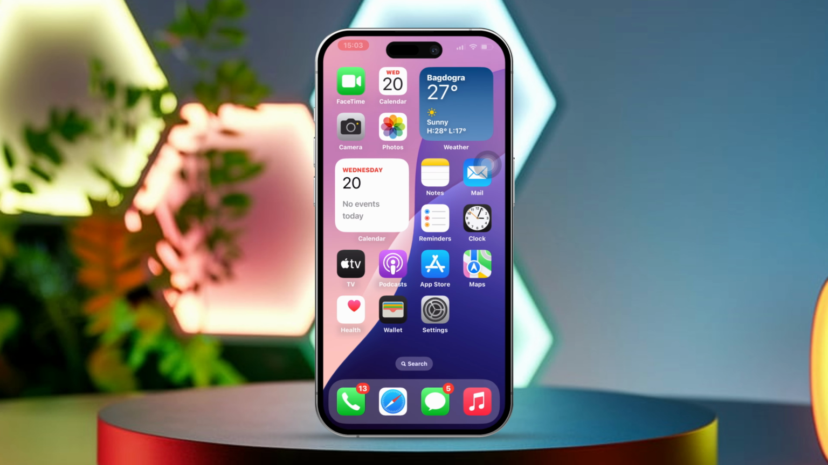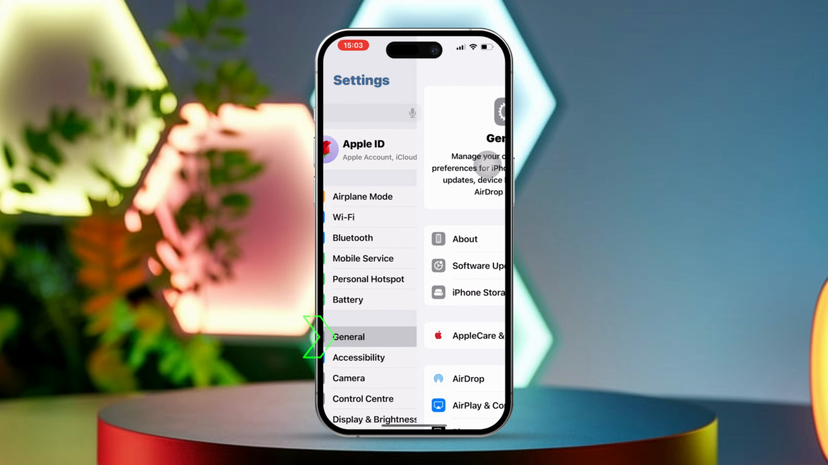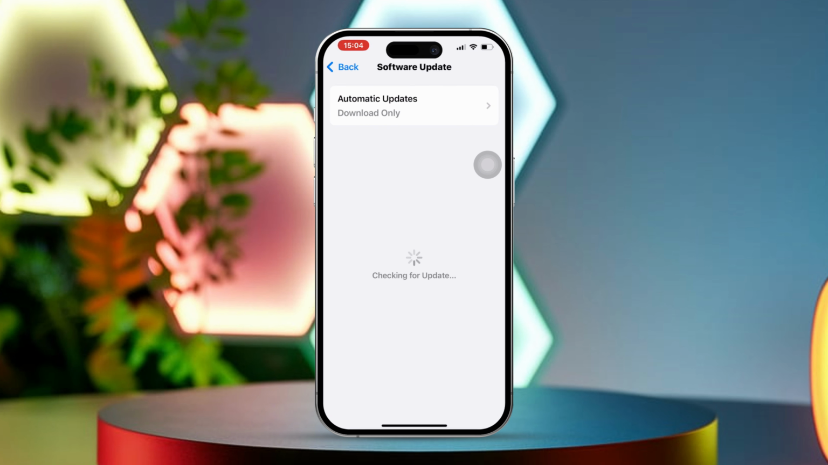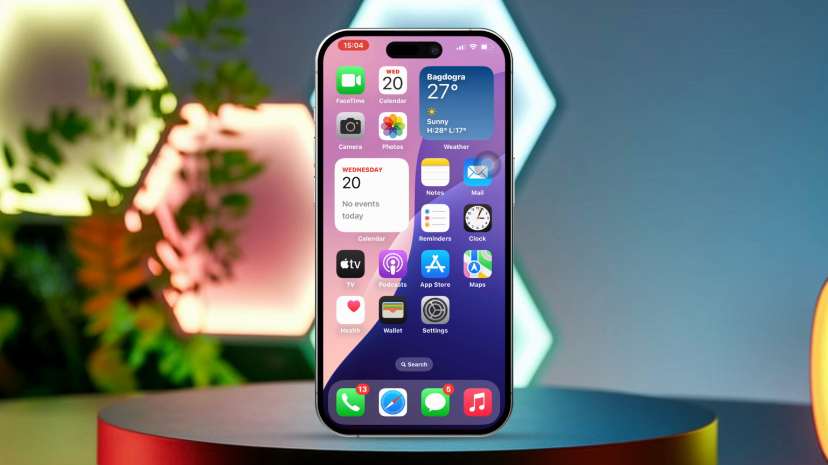Solution 4. Update iOS. Head to Settings and tap on General. Tap Software Update to see if there's a newer iOS version available. Download and install any updates that are available. Once you've updated, open the Shortcuts app again to check if the crashing issue is resolved. Older iOS versions can sometimes have bugs that lead to crashes.